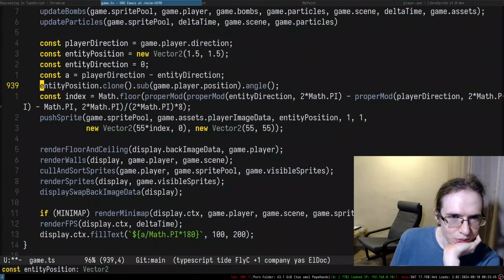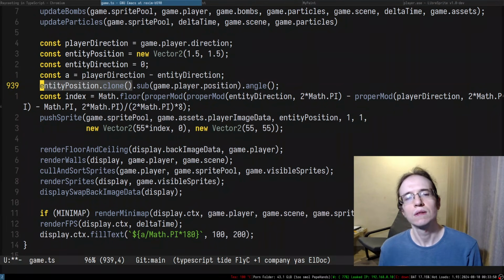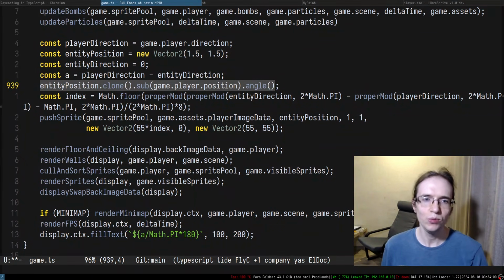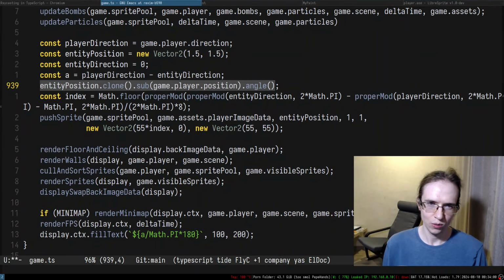So this is entity direction. We're trying to find an angle between these two things.